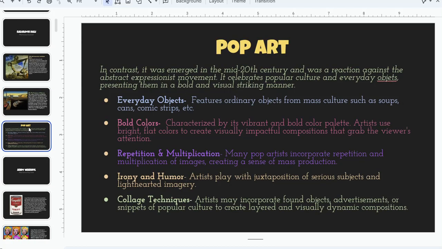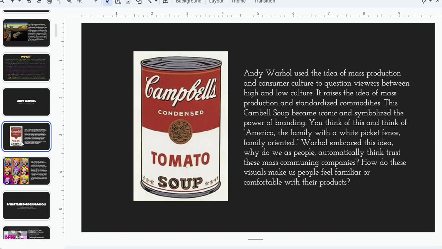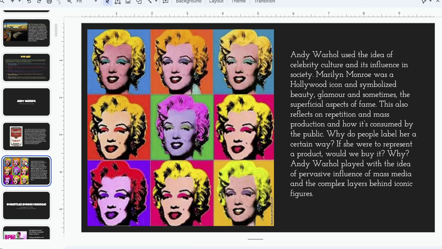And then we go into pop art. We talk about when it emerged and the different characteristics of pop art. And then we talk about Andy Warhol. We also go into a little bit of history and talk about why Andy Warhol created this. A lot of students don't really know the why behind it, and so I wanted to explain a little bit about that.